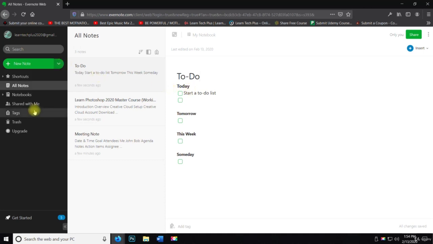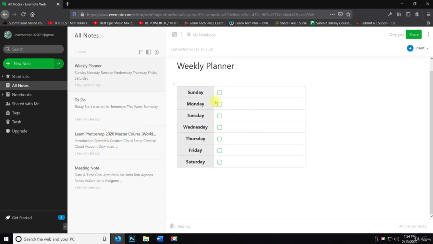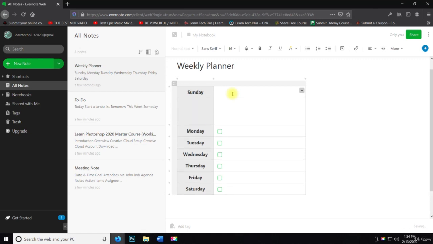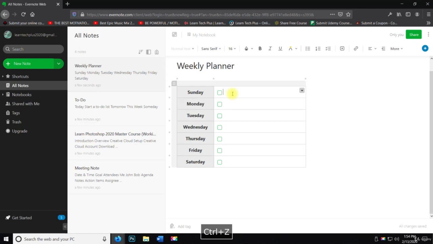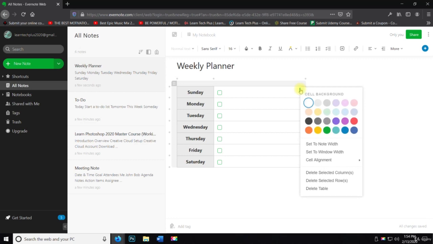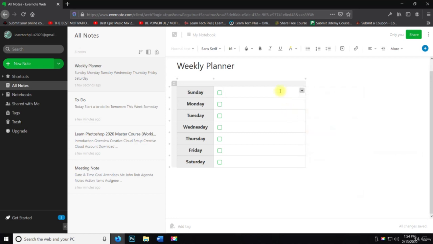Now, next we're going to talk about the weekly planner. So the weekly planner is the same idea. You can put tasks in here, and if I hit return, okay, that's what I was trying to do. Let me undo that real quick. So if I hit Control Z and go back, okay, I can click here. And I can adjust the cell background here. We can set the note width, set the window width, cell alignment, etc. Okay, I'm not going to mess with this too much because it has a mind of its own.